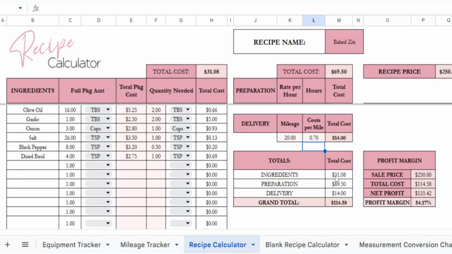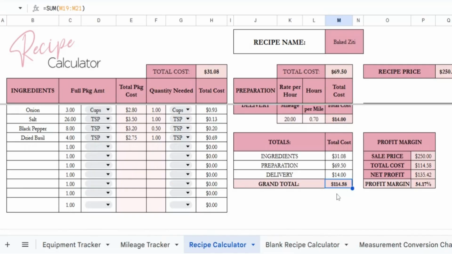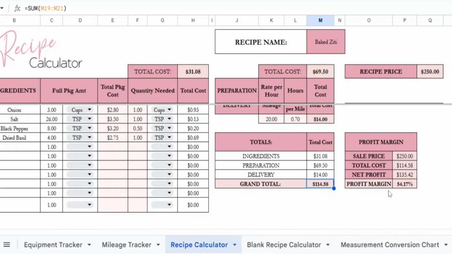So this will give you the ingredients, prep, and delivery, and grand total cost to make your pan of baked ziti. So we can come in here knowing the grand total here. We also want to keep an eye on the profit margin and your net profit. So if we put in $200 here, you're making 42% profit margin and an $85 net profit. So you can up it a little bit to $250, and then you can have your 50% profit margin if that's what you're looking for.